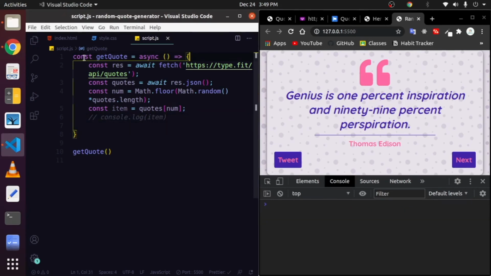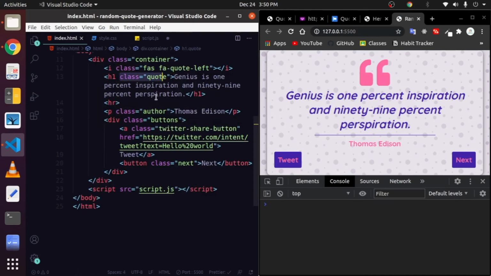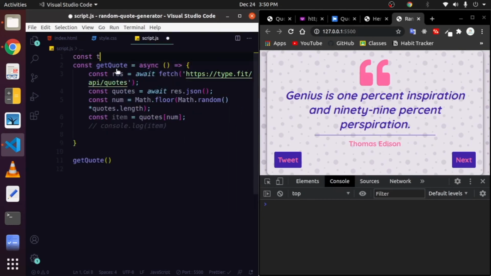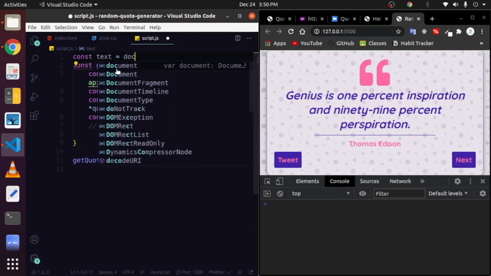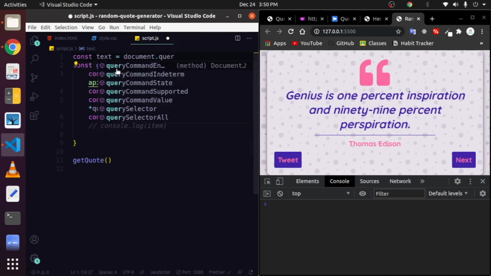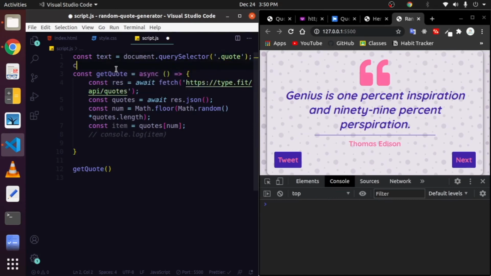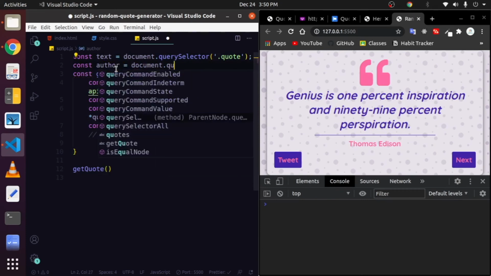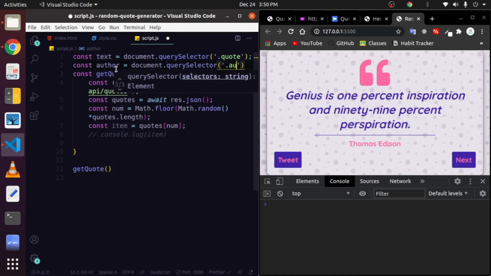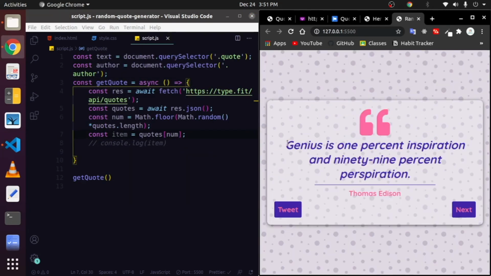Now go to the top of your script file and select this quote class and author class so that we can change these two using JavaScript. const text is equal to document.querySelector and select a class of quote. After that, give const author is equal to document.querySelector and select the author class, like this. And after that, change this quote and author name dynamically.